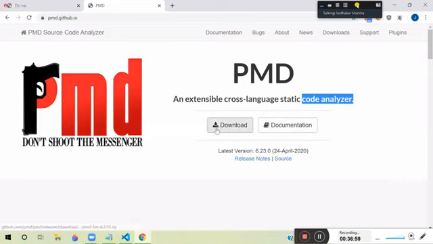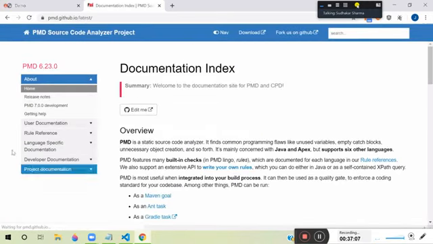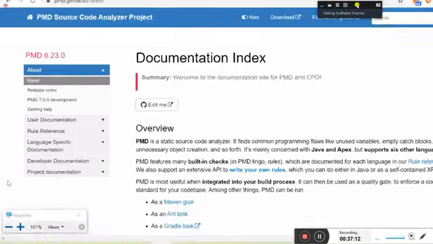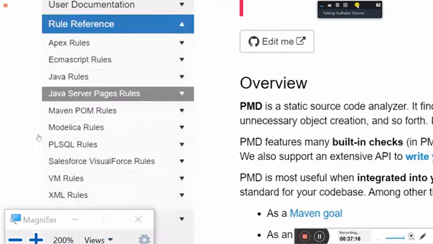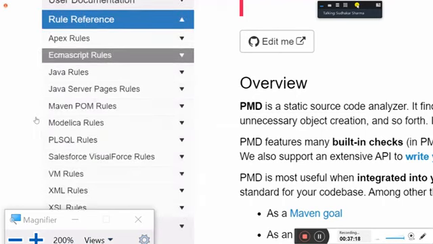Actually, you can download and install it for your programming languages, right? So here, go to documentation. In the documentation, on the left side, you will see rule reference is present. Rule reference. Click on that. You see ECMAScript rules, Java rules. Go to ECMAScript rules.